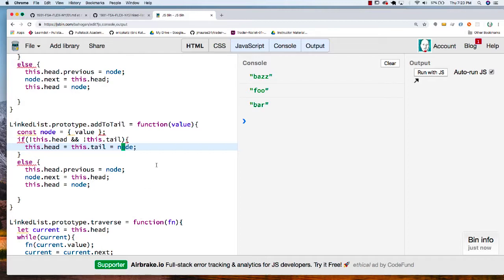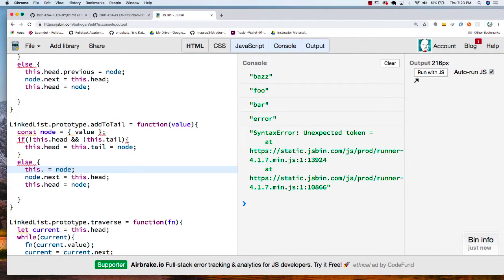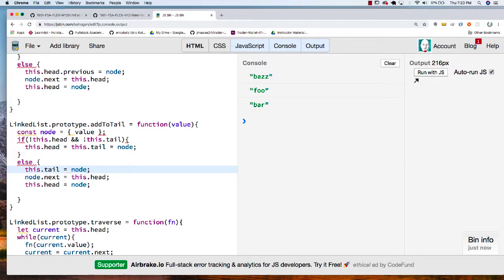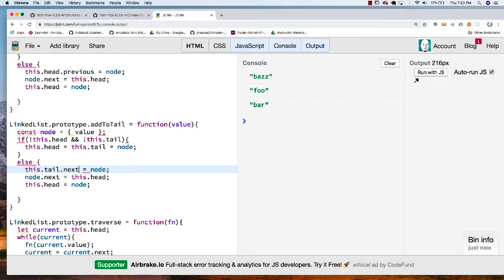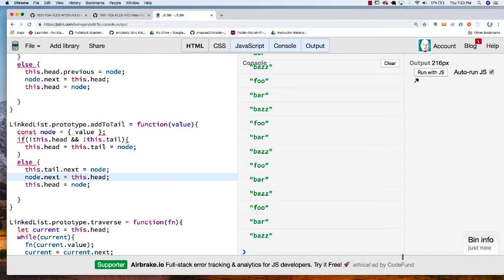So when we go to add to the tail here, we're just going to sort of do the reverse. So you got to think this through a little bit. So I'm adding to the tail. What does that mean? This means that I'm going to take the tail's value, and its previous is going to be the node that I'm adding. Is that right? Inverse. Shoot. This dot, that's right, this dot tail dot next equals the node that I'm adding.